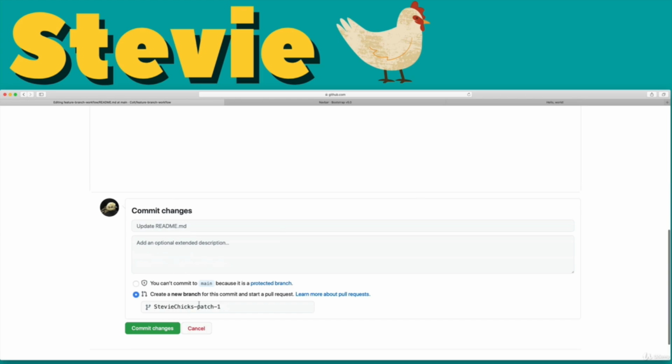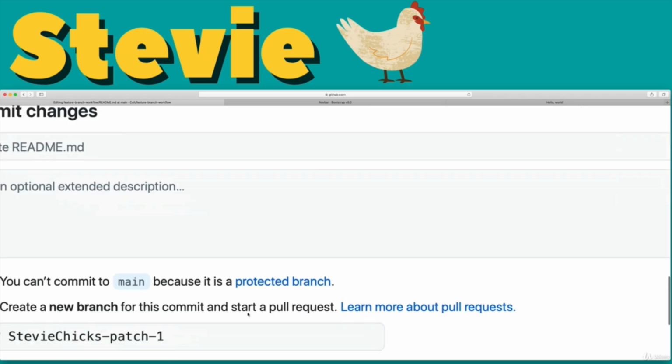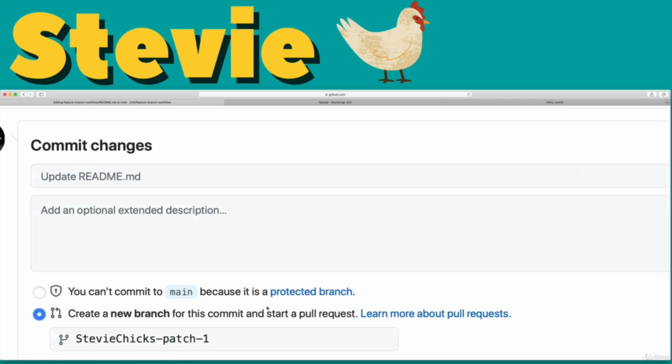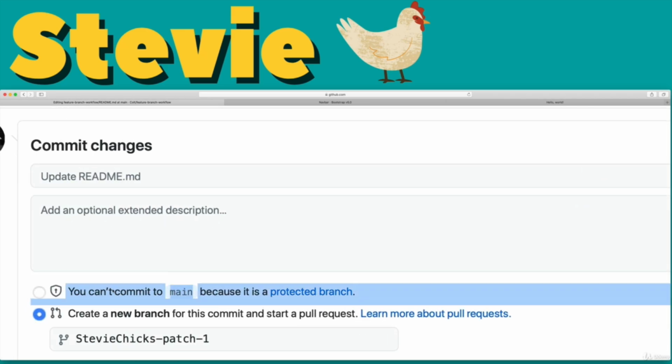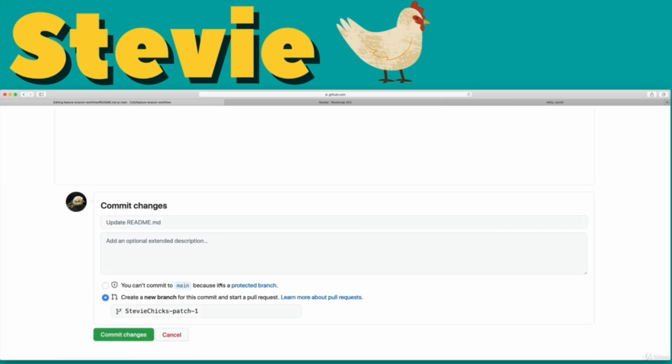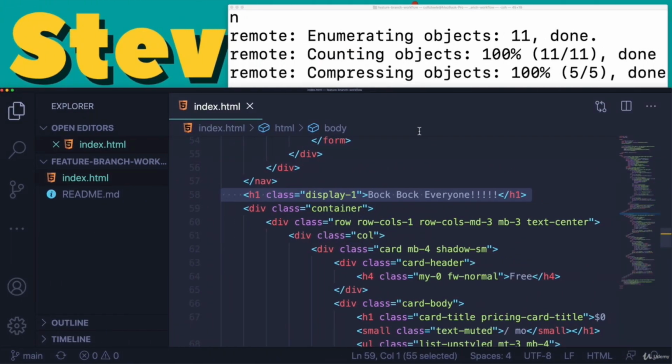And take a look, it says you can't commit to main because it's a protected branch. Earlier, I showed an example of this, and we could just commit directly to main, but now I can't. So it wants me to make a new branch and start a pull request. So I'm going to do it just in the browser instead of doing it locally. It would be the same exact process, though.